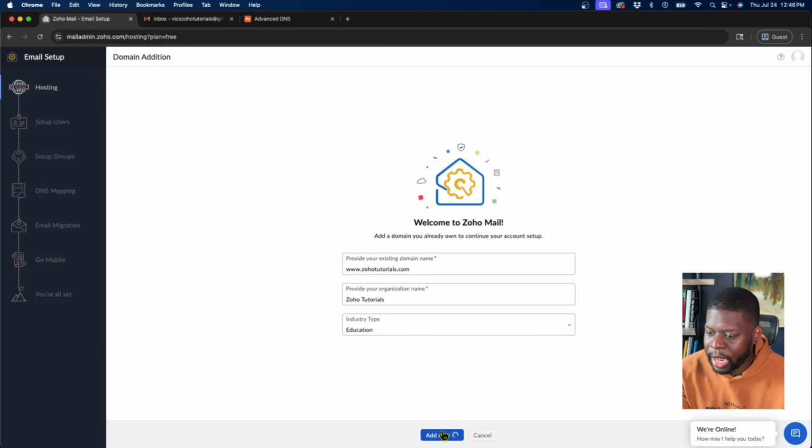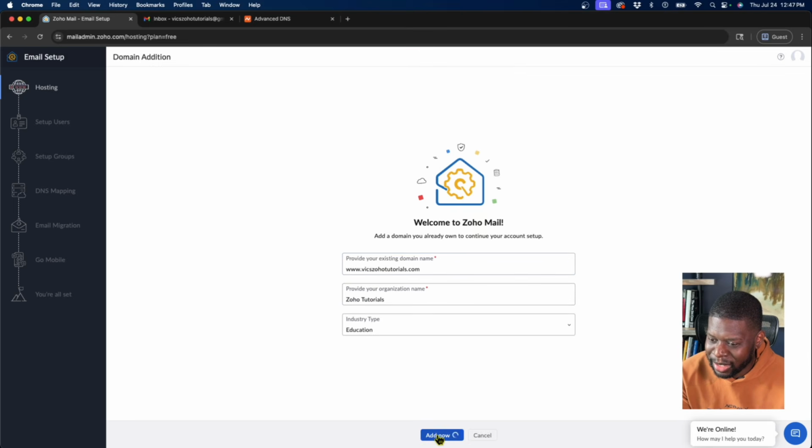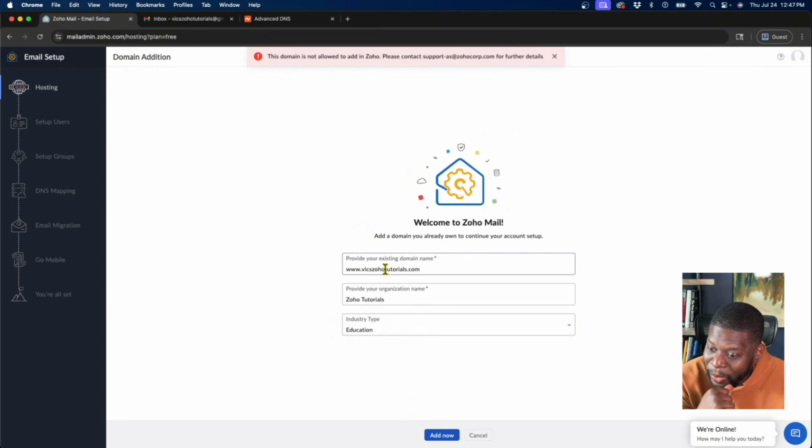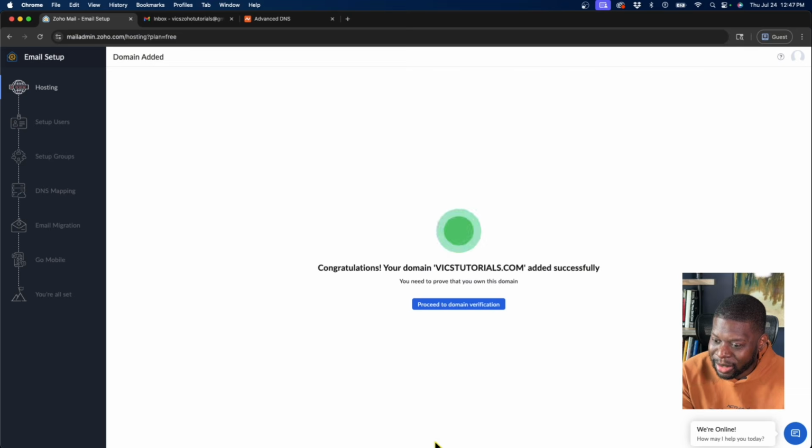Boom. Add now. This domain is not allowed in Zoho. What? Why? Because it says Zoho Tutorials? I can't add that? So let me say VIX. So VIX. So I can add this. I'm not allowed to add that. Okay, so let me see. So I can't have the word Zoho in the name. Let me see what it says now. That's crazy. Okay, so I didn't even know that. And this is what happens when you do things for the first time. So vixtutorials.com added successfully. Wow.